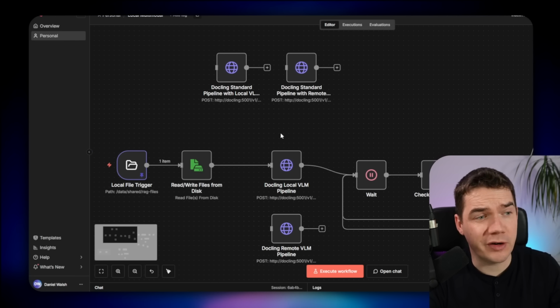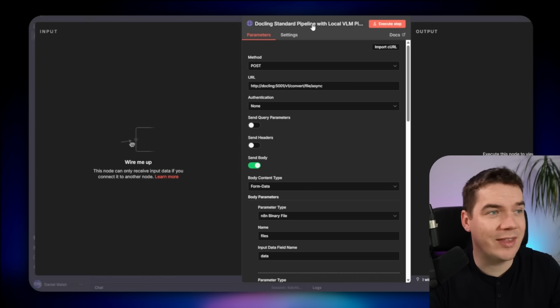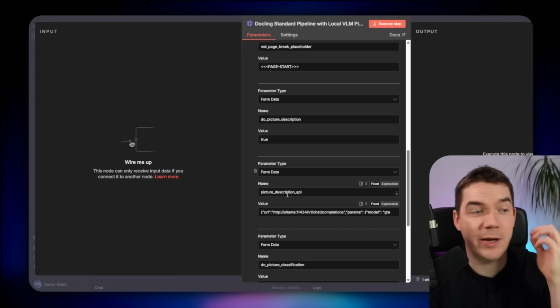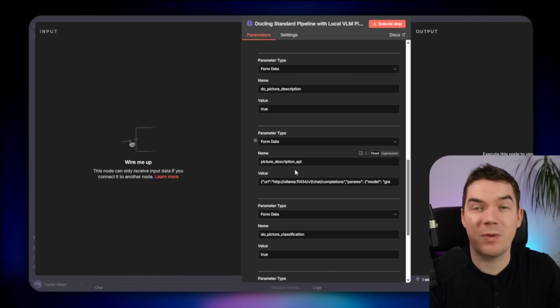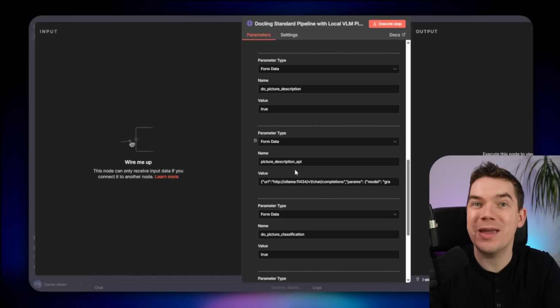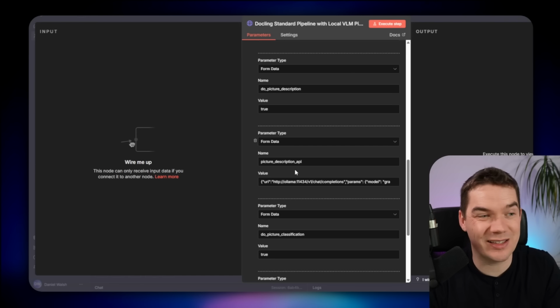And then some of the other configurations of Docling. So I had the Docling standard pipeline, and I was also playing around with the picture description API. So it's possible to annotate the images that are in the actual document itself. And you can specify how big the images are to actually be sent, because obviously you don't want to be sending really small images to the VLM.